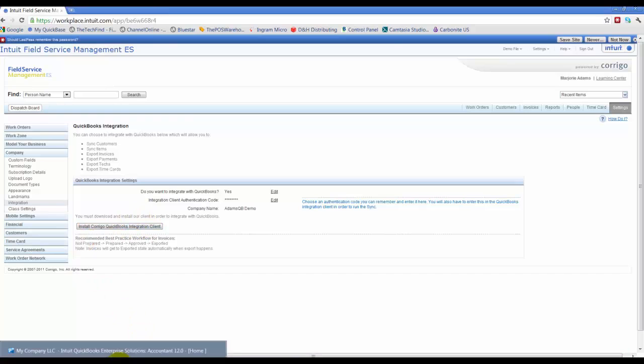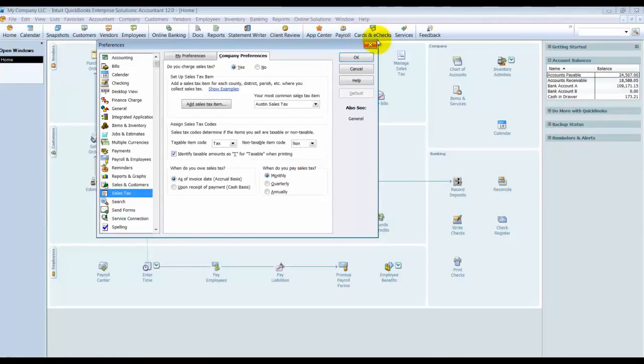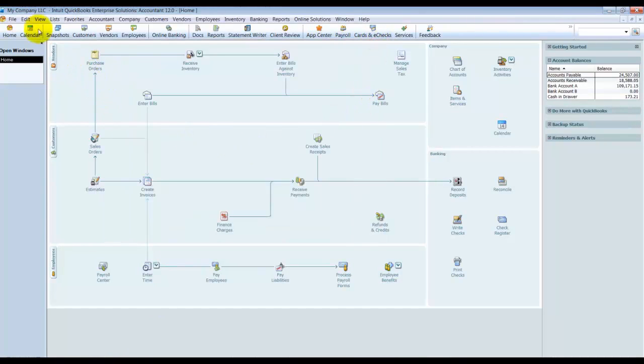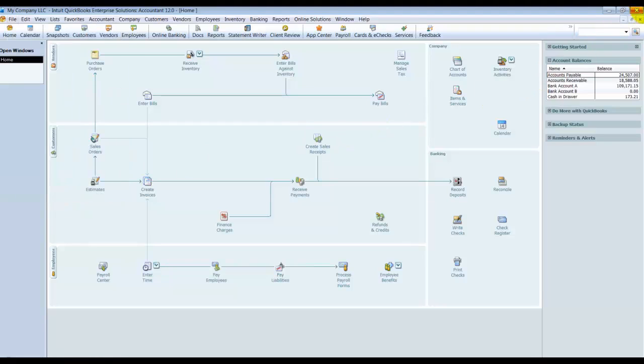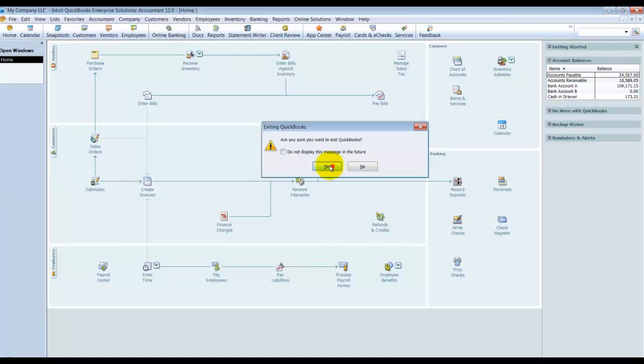Okay, so once you have that integration installed, you should have in your drop-down menu here a drop-down that says Intuit Field Service Management. Now, if it's not there, which it's not on ours, and I already have it installed, you've actually got to close out of your QuickBooks company.